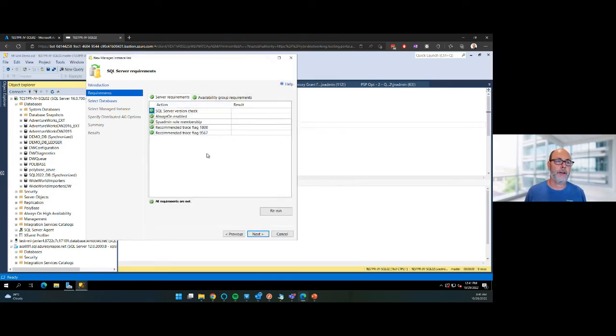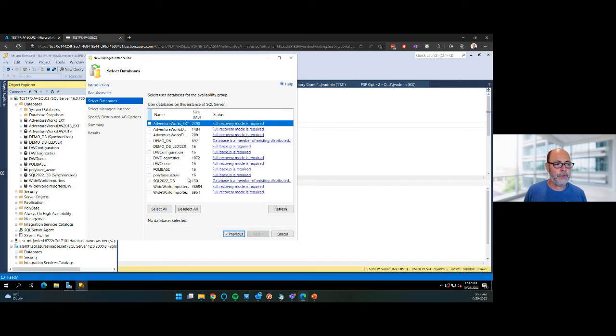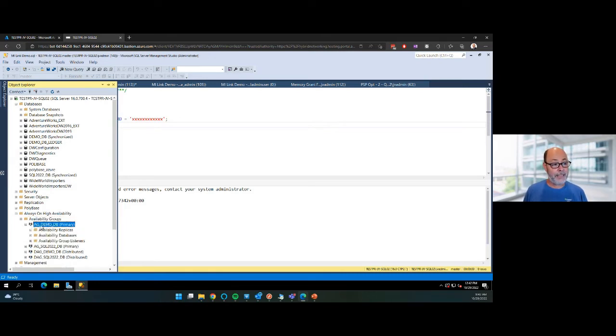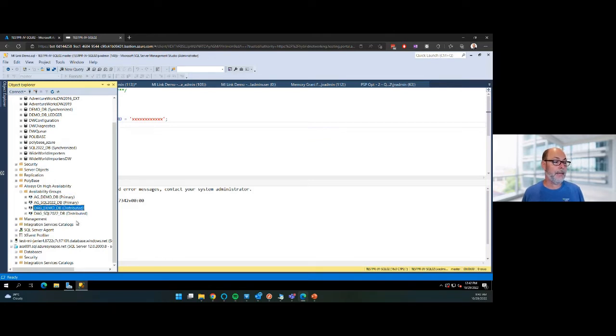It's going to check for the prerequisites. Till now, we have to have these two trace flags enabled on the SQL Server, right? Then, we just need to find the databases that we want to synchronize, to put into the distributed availability group, and then we just finish the wizard. I will cancel this part and I will show you here that for each user database that we put into the Azure SQL link, we have an availability group and a distributed availability group.